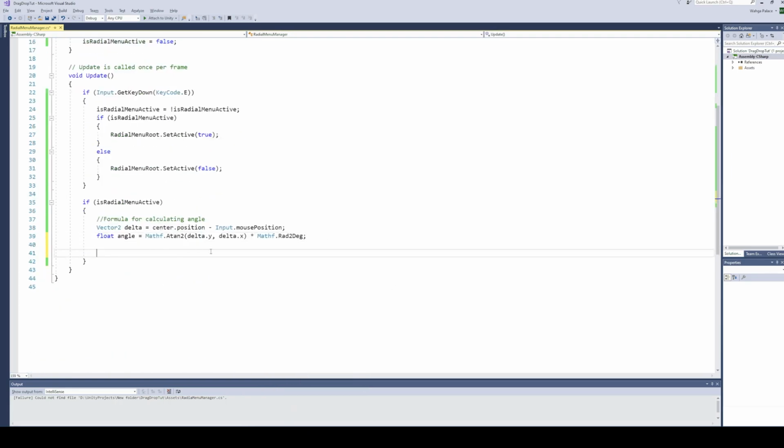Since the angles are from 180 to -180, we can add 180 to make the angles from 0 to 360. This makes it easier to handle the angles. And now we have 8 item slots over 360 degrees, which means each item slot takes 45 degrees. Using this information and the current angle of mouse from center, we can calculate which item is currently selected.